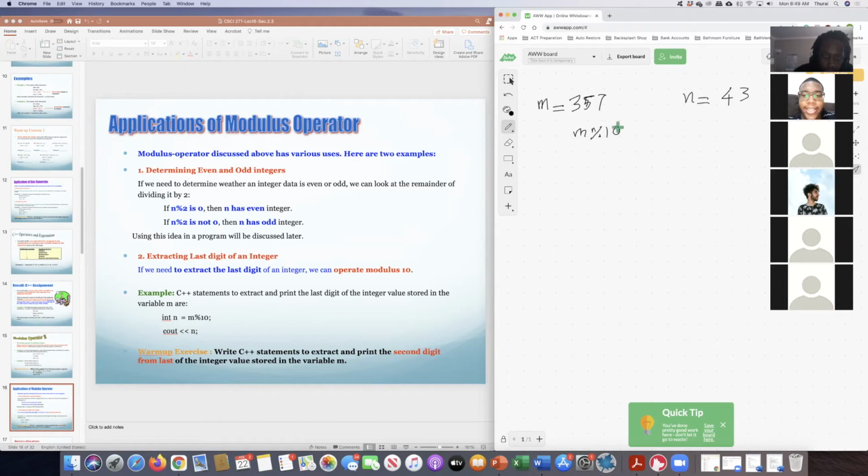M modulus 10 means divide this number by 10. So how many tens are there? 35, isn't it? There are 35 tens, but 35 times 10 is 350, so the remainder is 7. Everybody see that? Yes. So if I want to print the last digit of the number stored in M, I cout M modulus 10. That'll print the last digit.